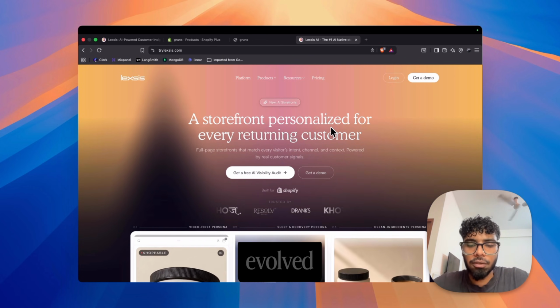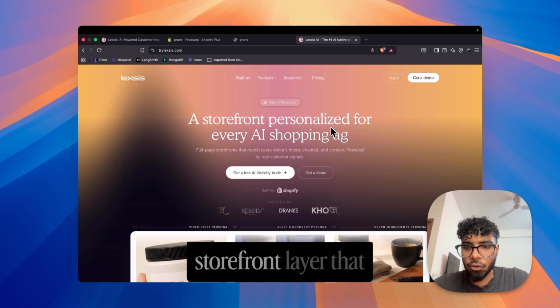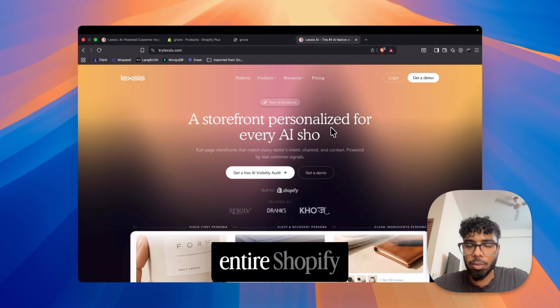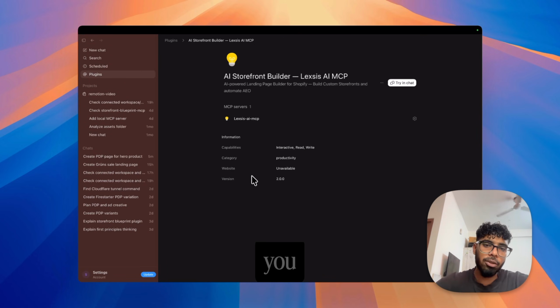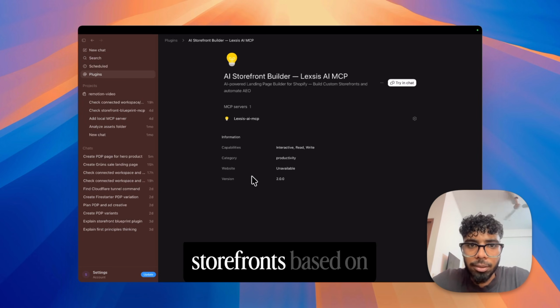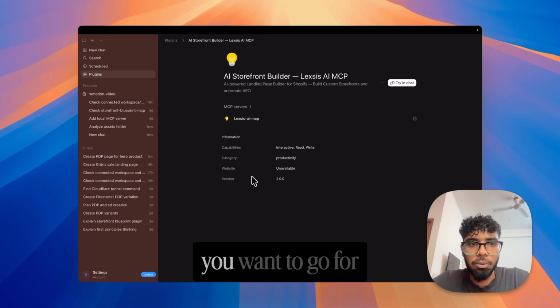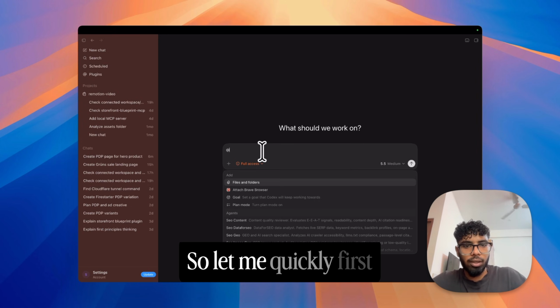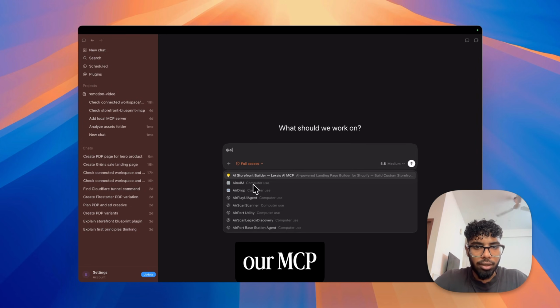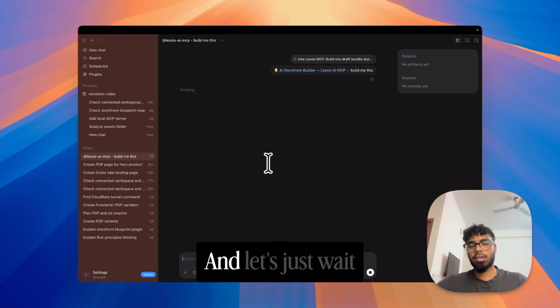So today Lexsis has evolved into the first personalized storefront layer that can actually manage your entire Shopify storefront. What I mean is, let me just show it to you. So we have an MCP server that lets you actually build customized storefronts based on the target messaging that you want to go for. Right, so let me just quickly show it to you guys. So let me quickly first tag add MCP and let us wait.